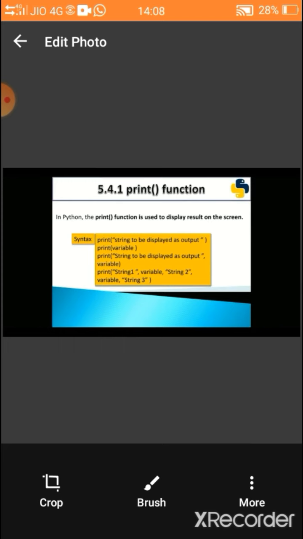The next form: within the double quotes, we have entered some string. After that, we put a comma and then we print a variable. That means the sentence within the double quotes will be printed. After that, the value of the variable is also printed. We can print multiple values through one print function with the help of a comma.